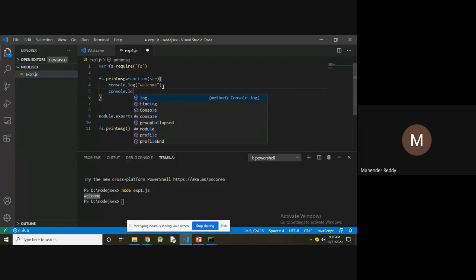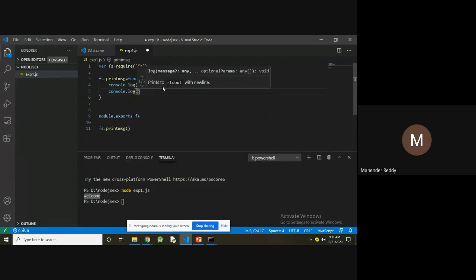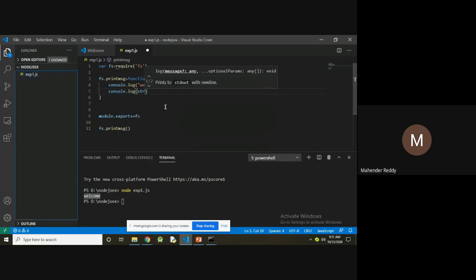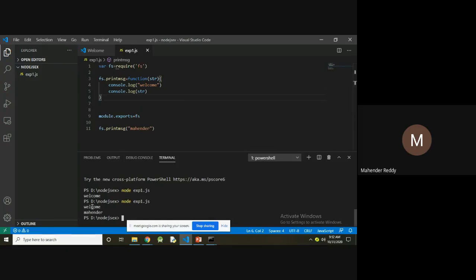After this, console.log str. And here I'm passing the message. I passed one message, that is Mahinder. So I save this one and execute again. Then it will display welcome Mahinder. So it displays the welcome message and Mahinder.